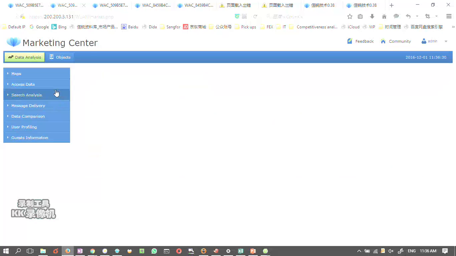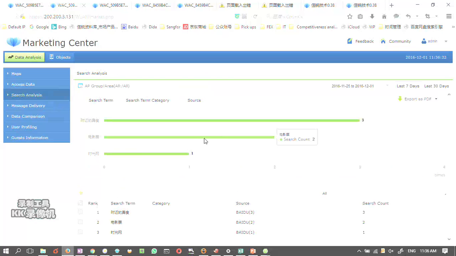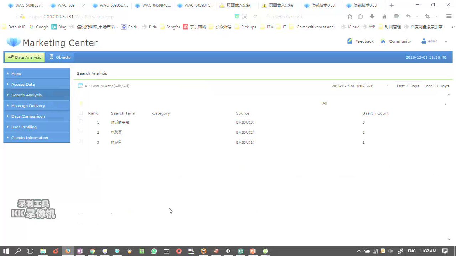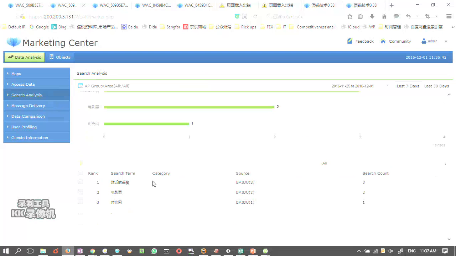Also we can get the search keywords. This is what we have been testing in the controller, so we can get the keywords customers search in the search engine, showing what the customers like.